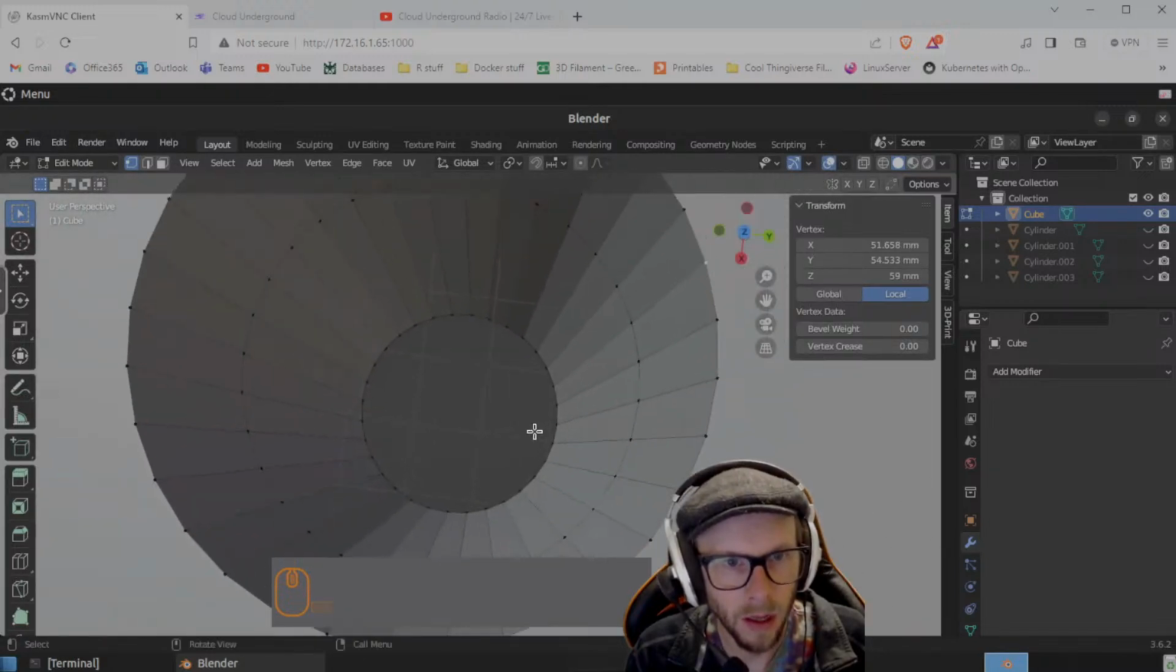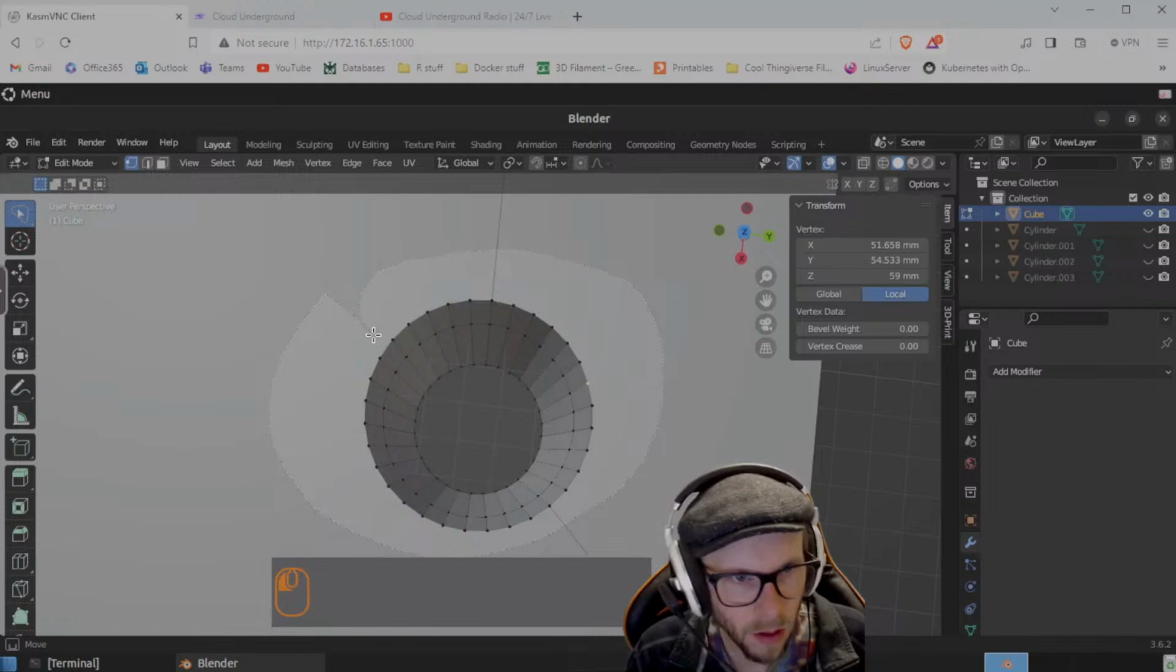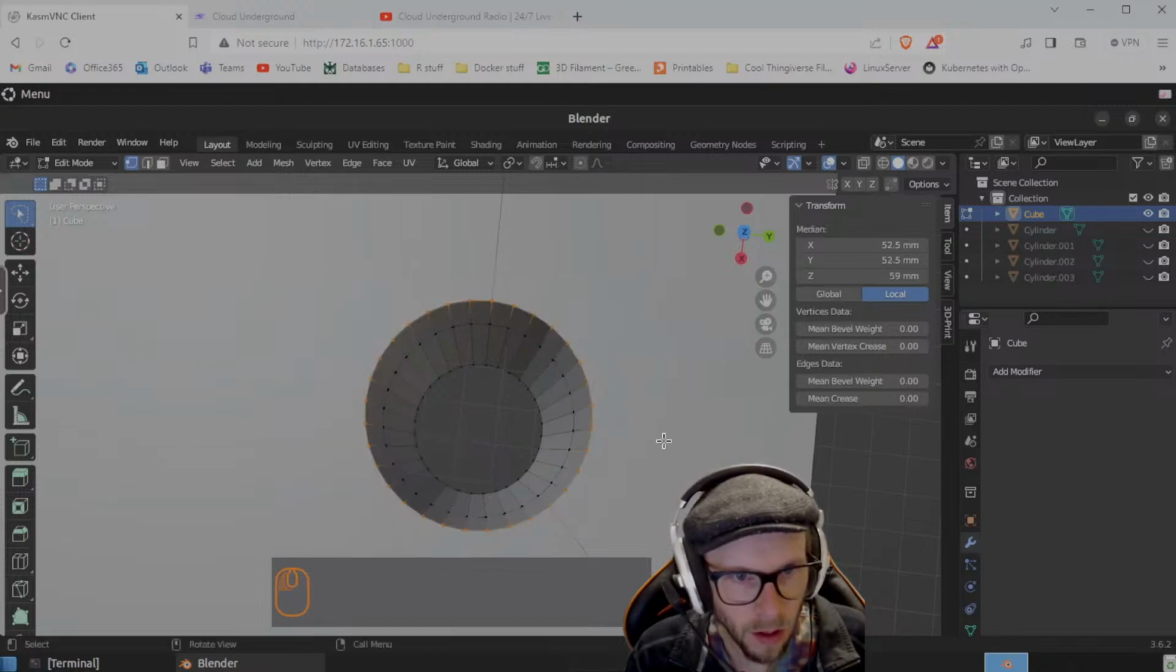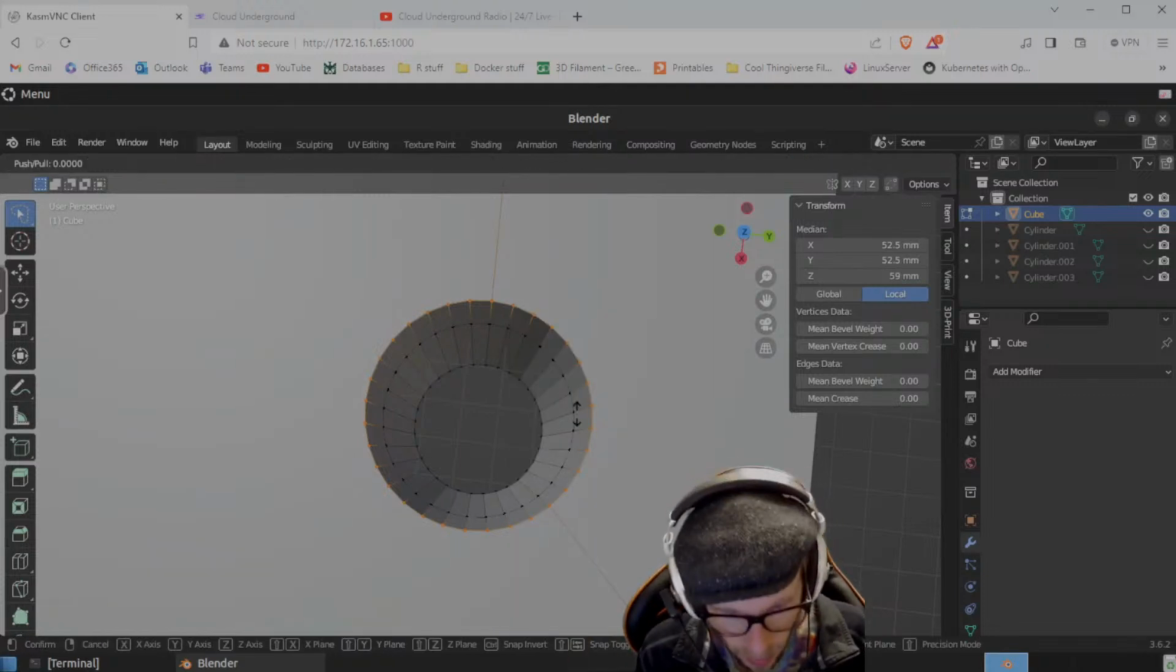That's better. Okay. So I'm going to choose the lasso tool. I'm going to go like this and then do this to select all of these outside points, but then none of the other points, because you have to do this push-pull one plane at a time.